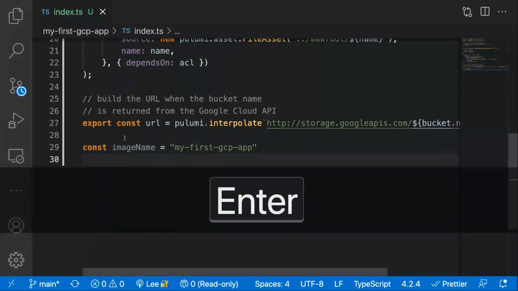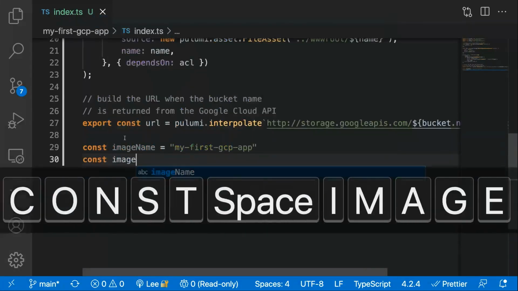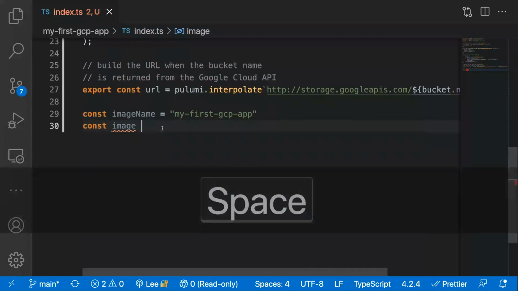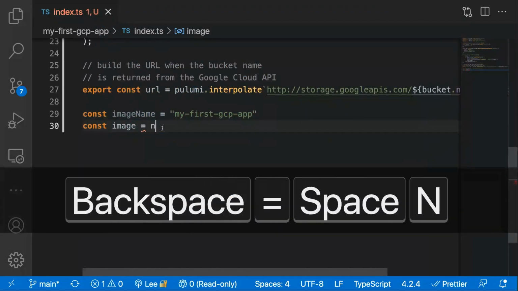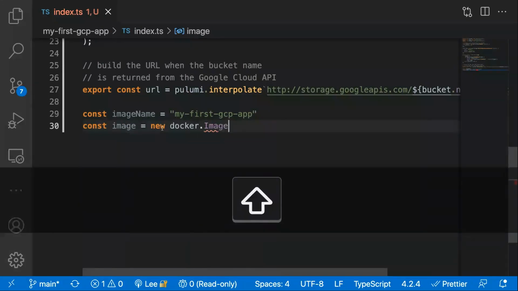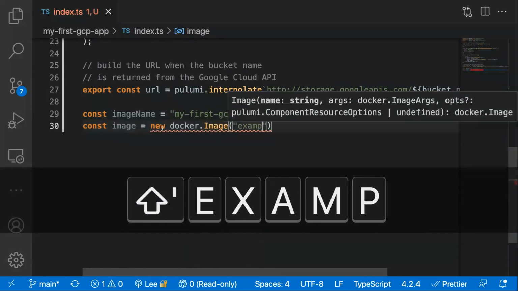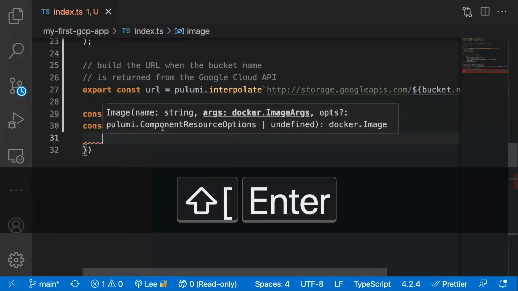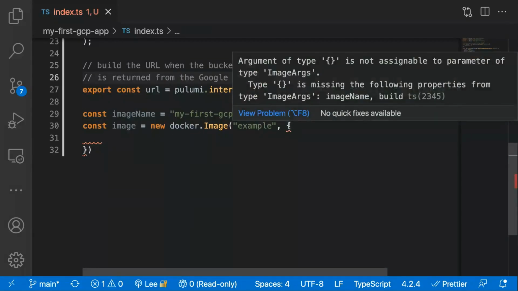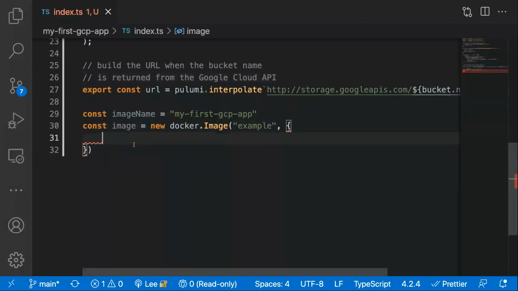And then we're going to create an image variable, very similar to what we did with our other resources for our static website. But instead of using the GCP provider, we're going to do new docker.Image, example. And again, we're going to get some information from our IDE that says that we are missing some required options. So we need to specify an image name, and then we also need to specify some build information. So let's go ahead and do that.